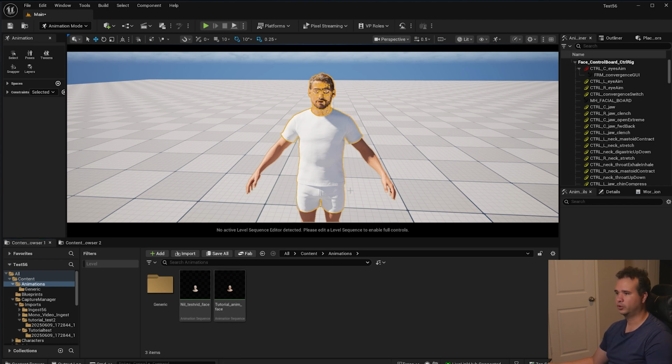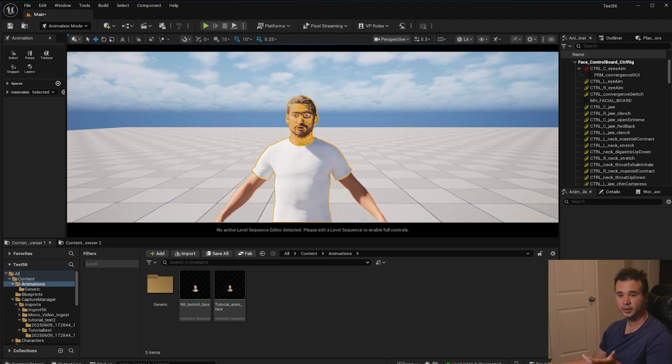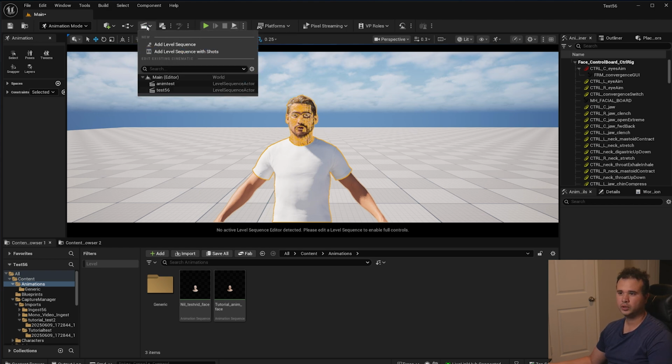Now, how do we throw it onto our Metahuman? For our Metahuman to be talking with an animation, we usually have to use Sequencer. I talked about Sequencer in my video on the Witcher demo and the Unreal Engine 5.6 showcase. So we're going to click this little clapboard, the one that they use for the movies, and we're going to create a new sequence. So add level sequence.